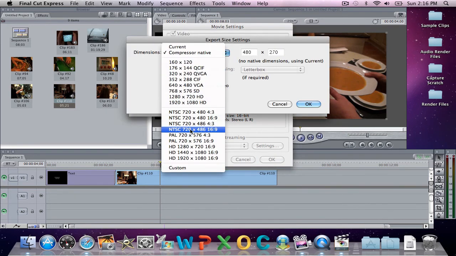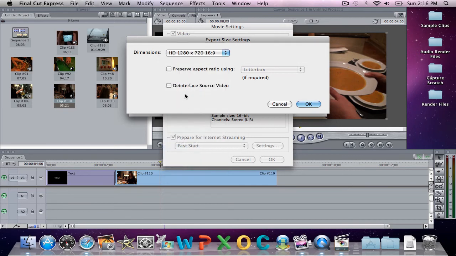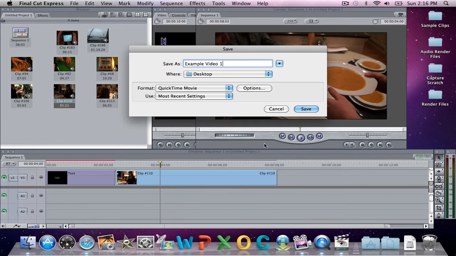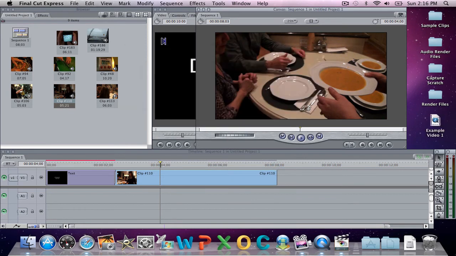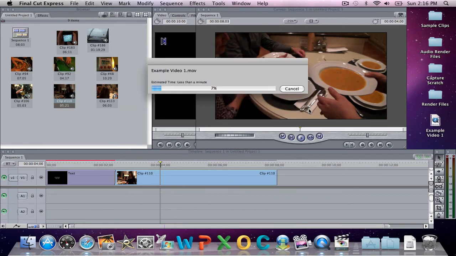Drop this down to HD 1280 by 720, 16 by 9. Don't worry about PAL or NTSC or any of these, just go into HD 1280 by 720, 16 by 9. Then click De-interlace source video and click OK. You can then click OK, and we can click Save.